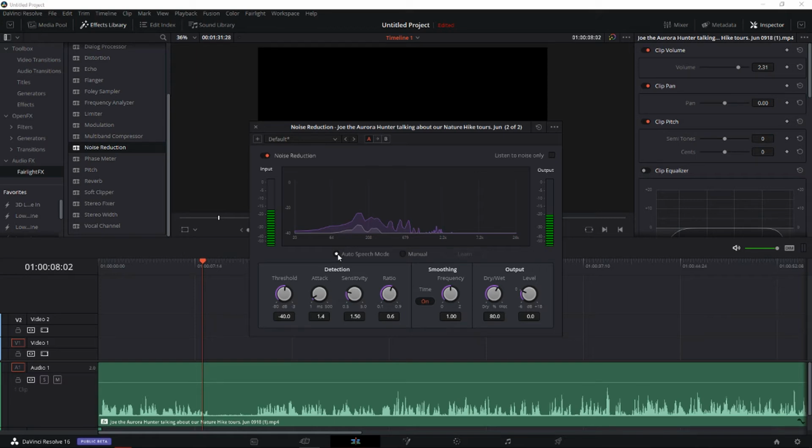Also, when I'm going to use auto speech mode, let's again listen without it. You can see it's quite loud. And now, when I apply noise reduction, you can hear it yourself that it's really quiet.